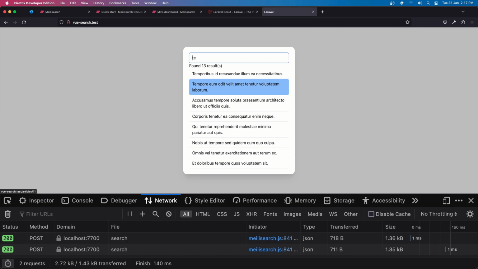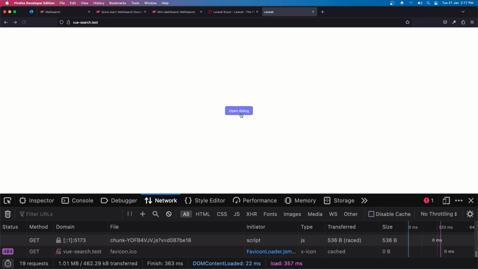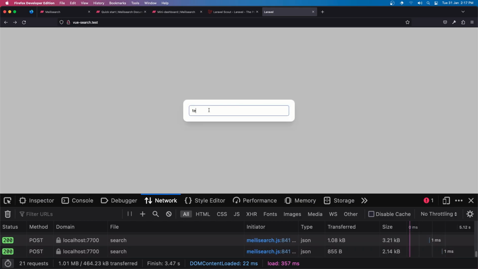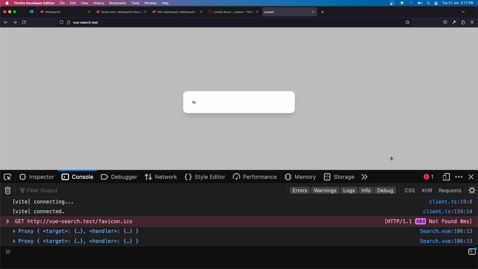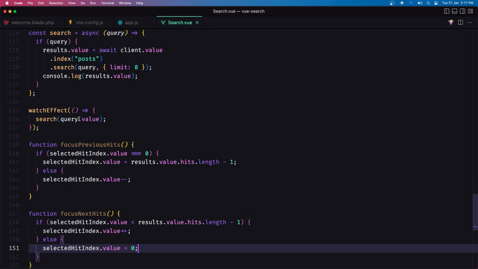Now as you can see here, the view search and articles and the ID, but if I come back and let's open, type for something, nothing happened and we have an error. And first we need to remove this. So on the search, let's remove the console log.